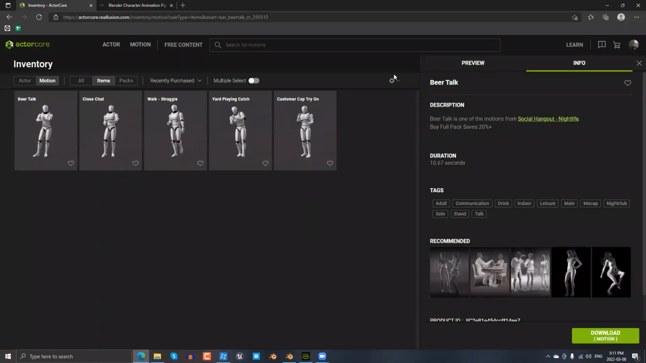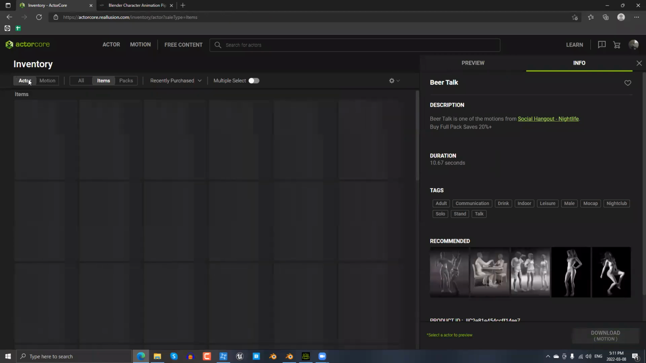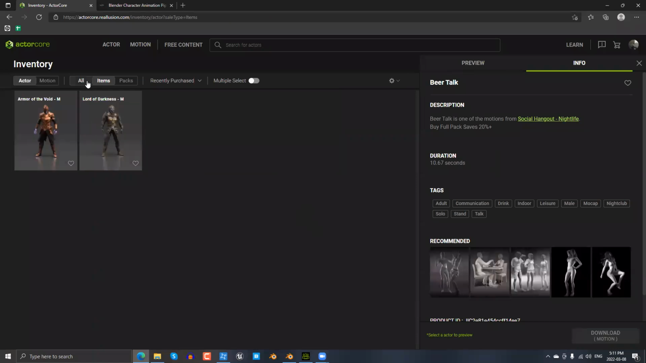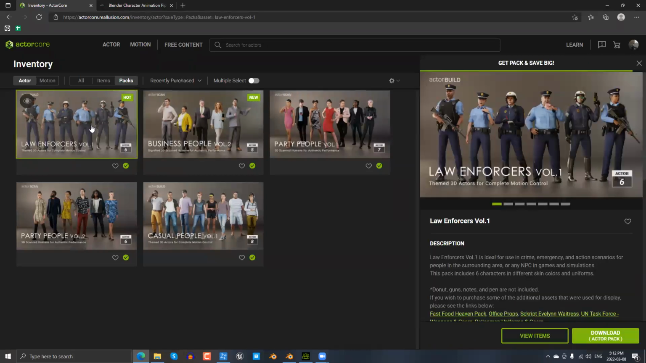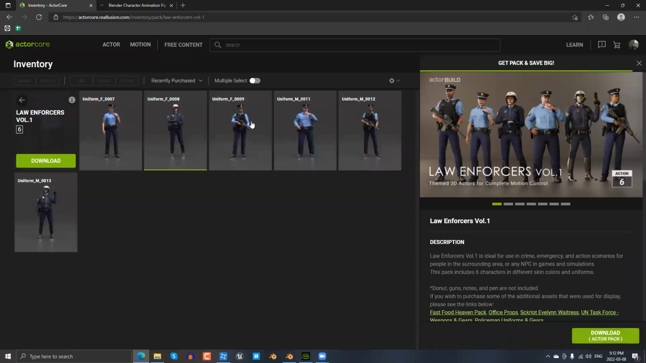You can also, of course, go to your inventory, actors. These are the items, and I have the packs. I've downloaded this law enforcers pack. We're going to be using one of these, and one of these other ones. You can go to view items from that pack as well. Okay, fairly simple stuff. There's nothing really complicated here, so I'm not going to do much here.